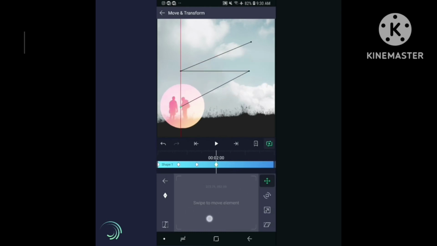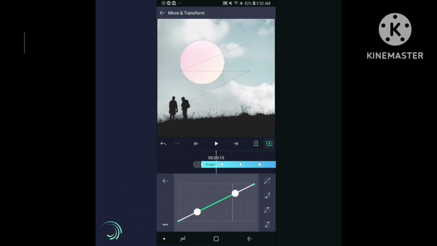Now scroll to the beginning and tap play to preview the project. It looks good, but we can make the motion a little more natural. Tap the Easing Curve button. Easing curves allow us to make movement that accelerates and decelerates, rather than moving at a constant speed.